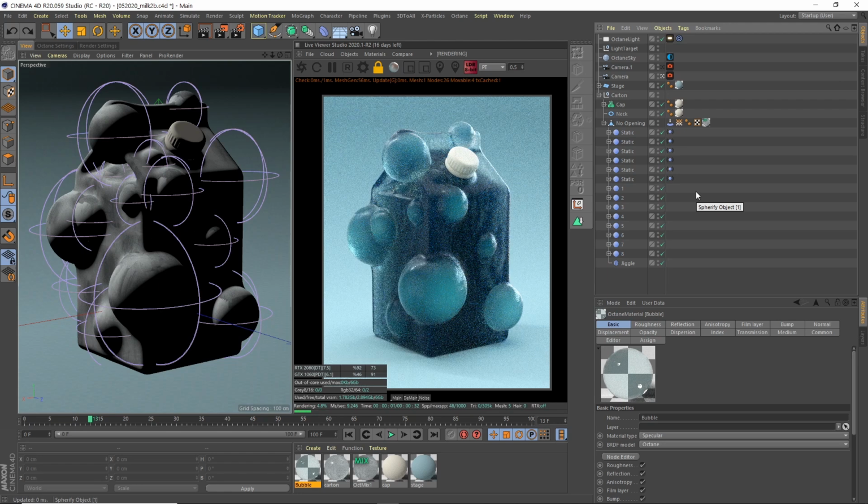If you want to know more, like how this carton was modeled, or you want to know more about the other carton renders I've done, then let me know in the comments and I will talk you through that. It was made using volume modeling as usual, but that's reasonably simple as well.